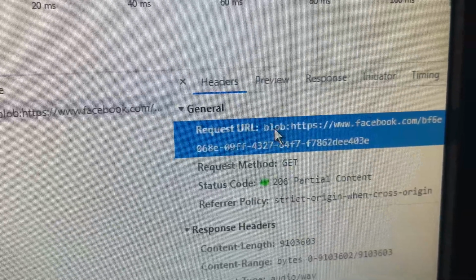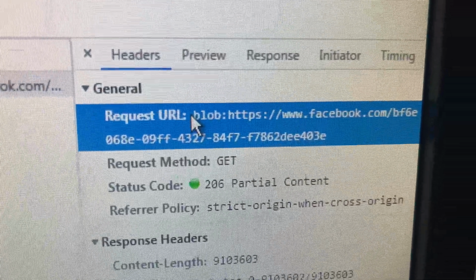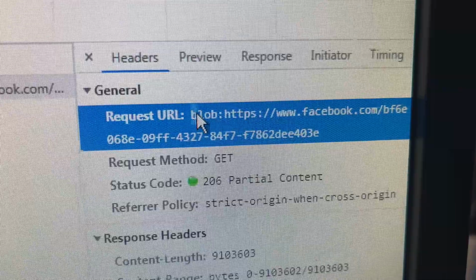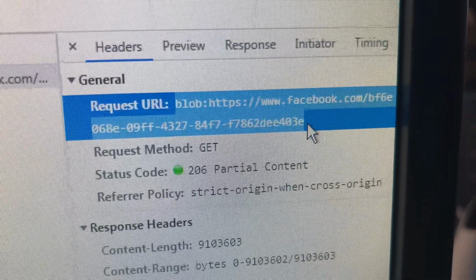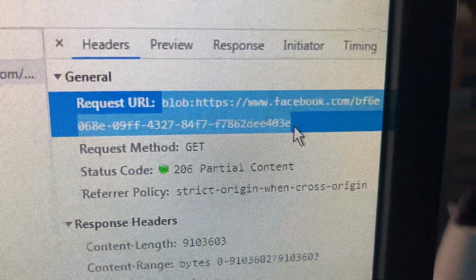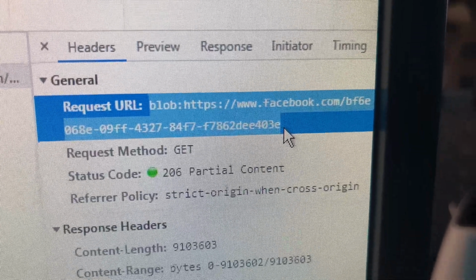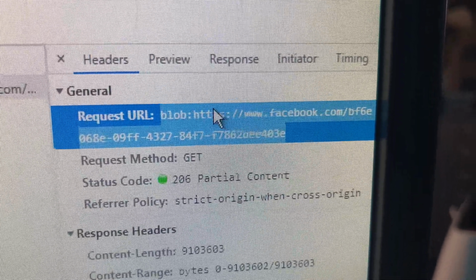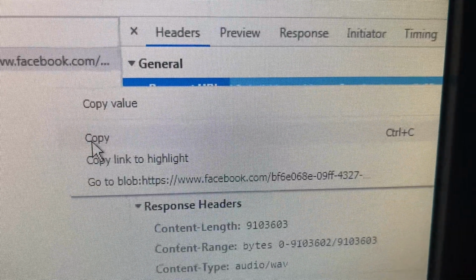We need to highlight just the blob. Even though everything is in blue, you still need to highlight it because you want to copy just the blob. I'm copying it till the end. See, when I finish the E there, there's a lowercase e. That's where the URL ends. Then I right click, I say copy.